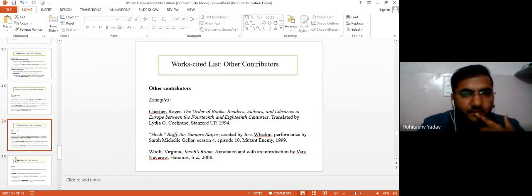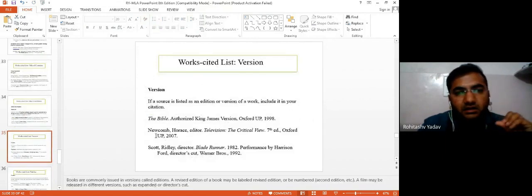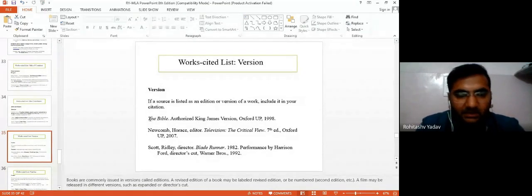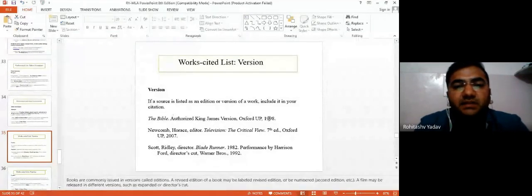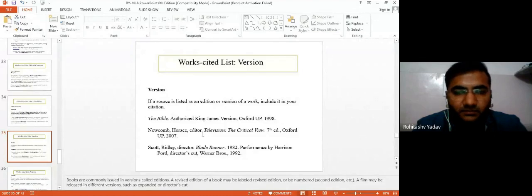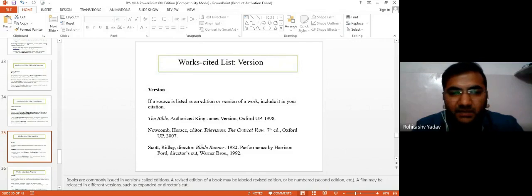The next thing is, when we have multiple versions of some book, there is confusion about which version should be cited and which version should be read. In that case, if you take the example of the Bible, the name of the book is written as it is, then the King James version, written as in the example, and then the publisher's name, and then simply the year of publication. Then if it has any editions, you can simply add the edition, 7th edition or 8th edition, with the publisher's name and then the year of publication, as mentioned in the example.